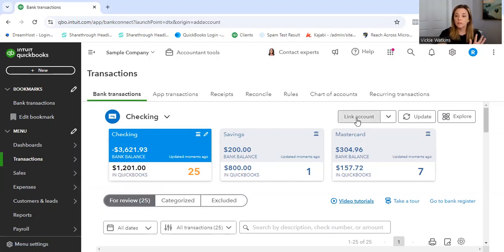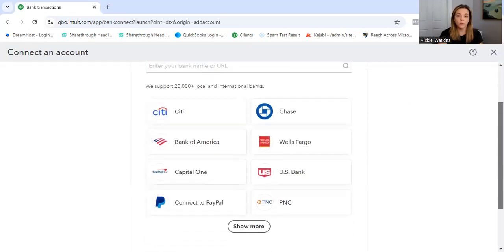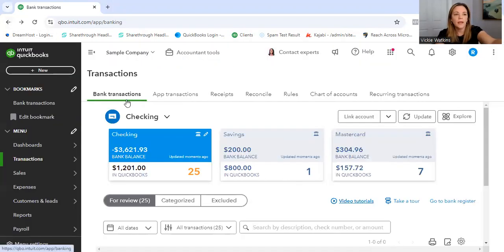You can link any of your bank accounts. Most major banks are compatible with QuickBooks Online. So all you do is you go in and select what the bank is and you add it. Well, this is a company that's already all connected, so no issues there. So we are going to go back.